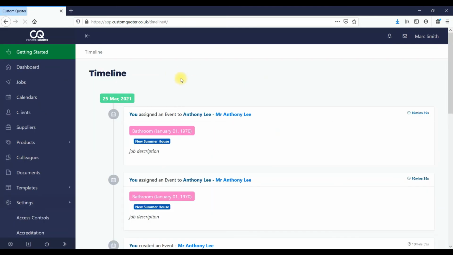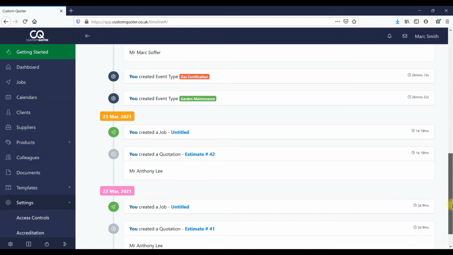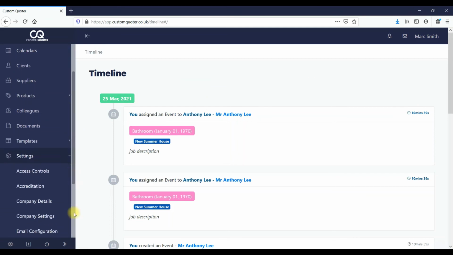Here you've got a complete timeline of absolutely everything that was done. You can see here that we've got the summer house that we set up. You've got every different element that's been done within the system. And as I said, in all the jobs, you'll open up a timeline and you have a specific timeline for that job, or you have a specific timeline for a client, and you've got a specific timeline for a colleague. So you can see every single thing that's been done within the system.